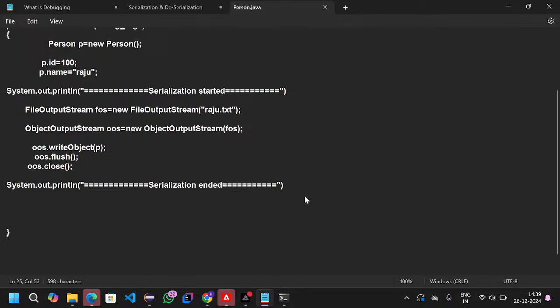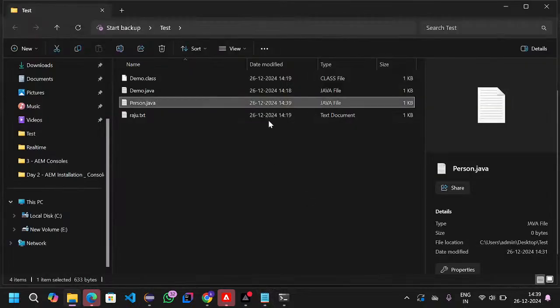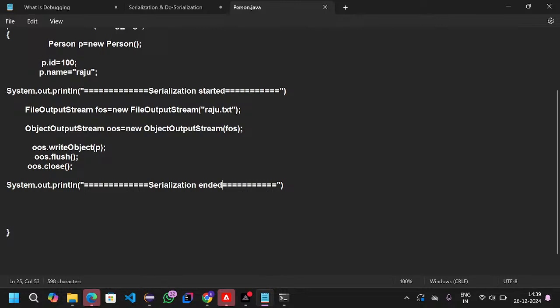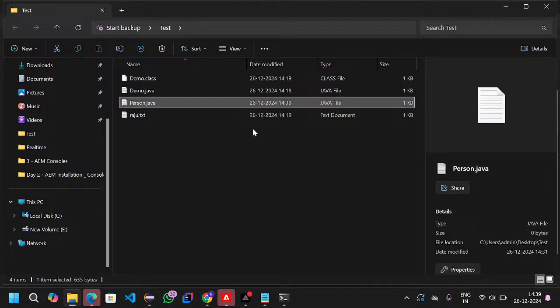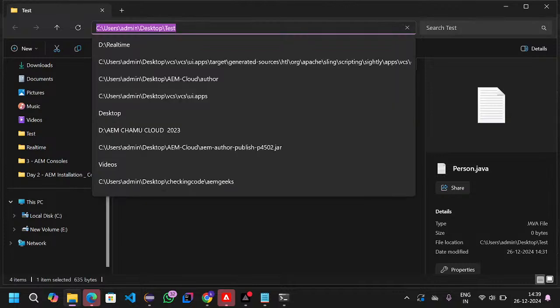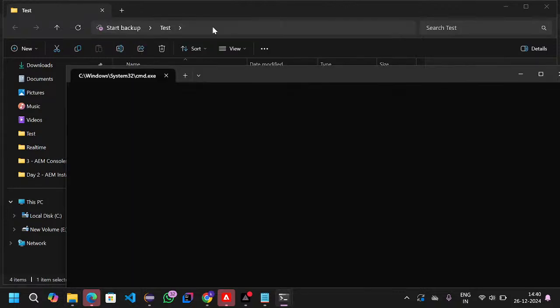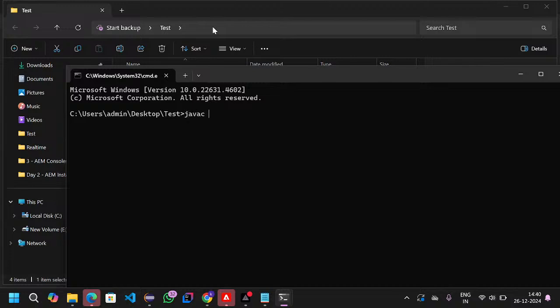And then I am saving the file. Now I will go to the file location, and you can see rather.txt is already available. I will change the name to person.txt, and then I am saving the file. Then I will go to that location, compile my file, and then I can run my file. javac person.java.